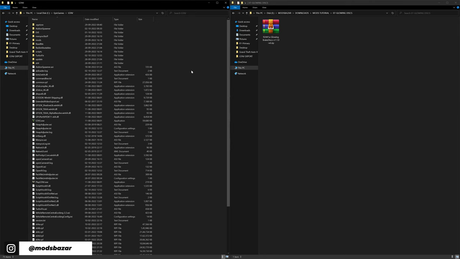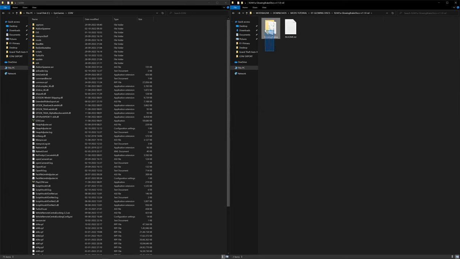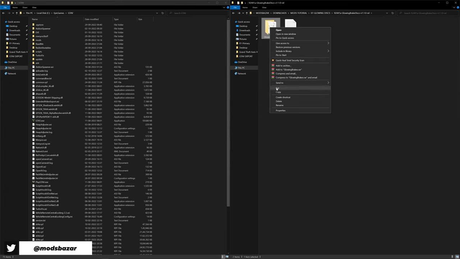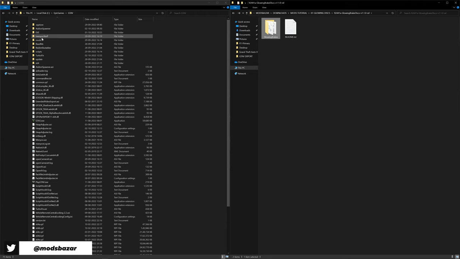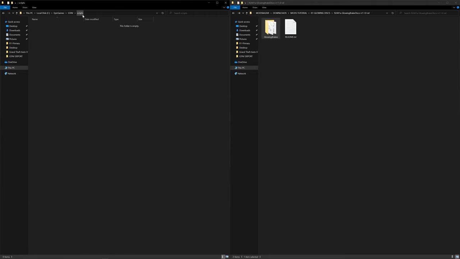Now install the mod. On my left hand side, I have the Grand Theft Auto V main directory, and on my right hand side, I have downloaded a zip file. First, extract the zip file. Go into the glowing brake discs folder. Then copy the glowing brake folder and paste it into the scripts folder. Now your mod is installed.